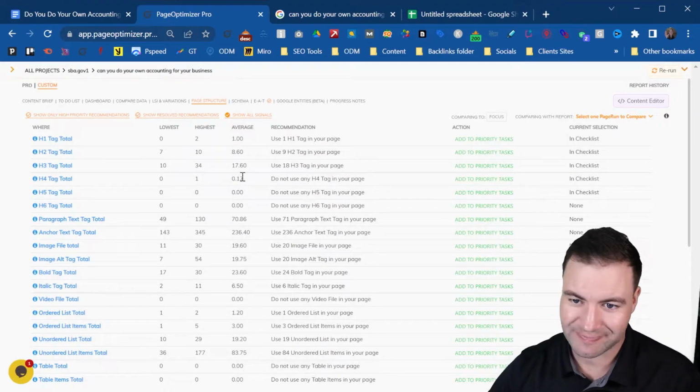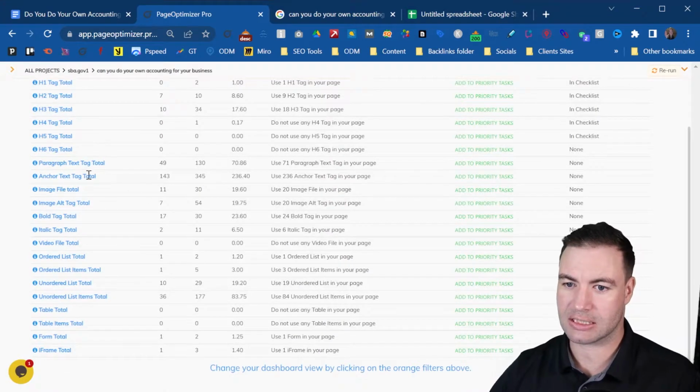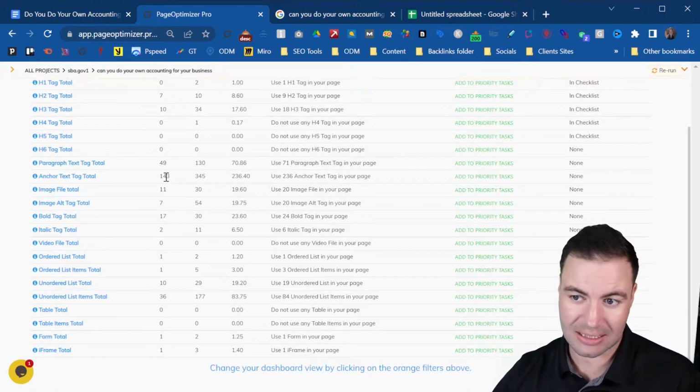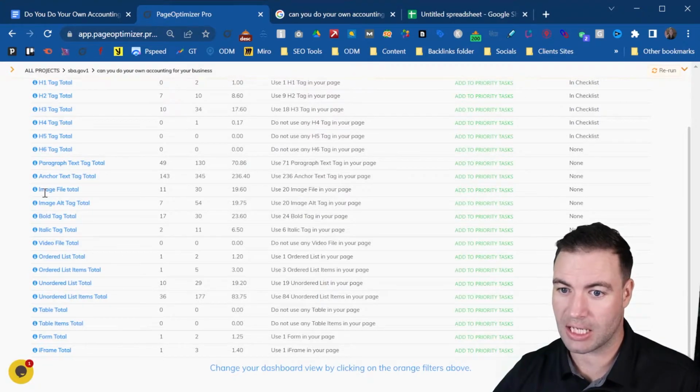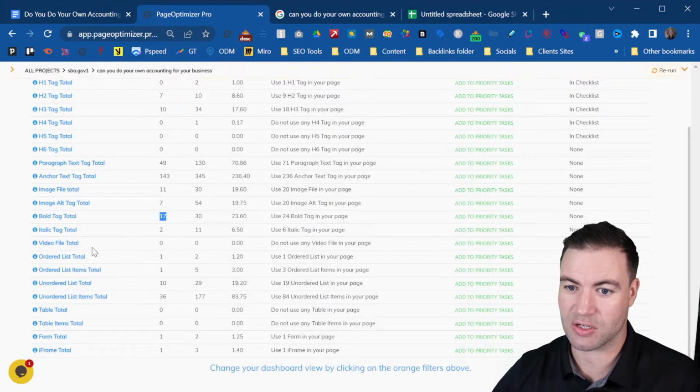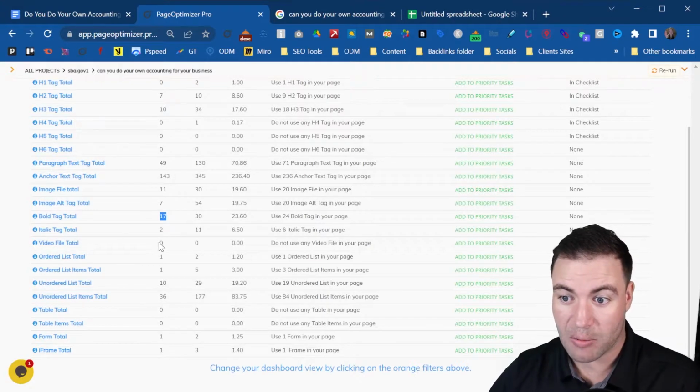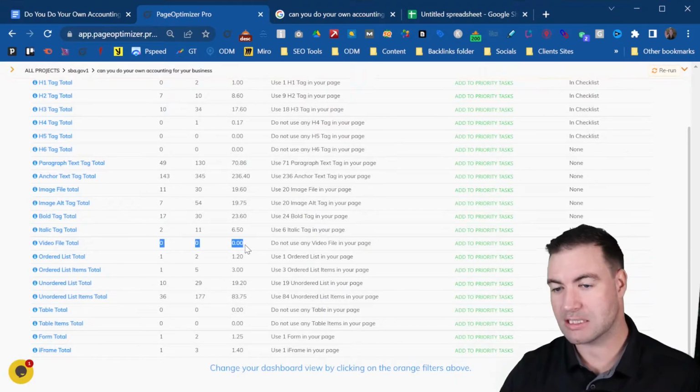H4s, don't really need it. As you can see down here, anchor text. How much anchor text do we need to have? Like I was saying, those internal links. How many images do we need to have? How many image alts do we need to have? How many bold tags do we need to have in total? How many italics? How many videos should we have? Now, this is something to note.